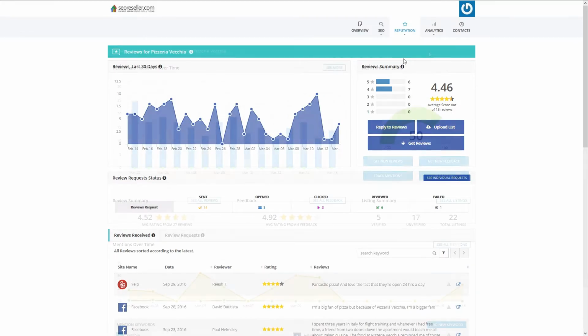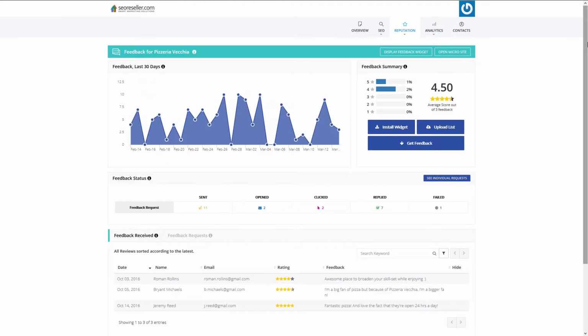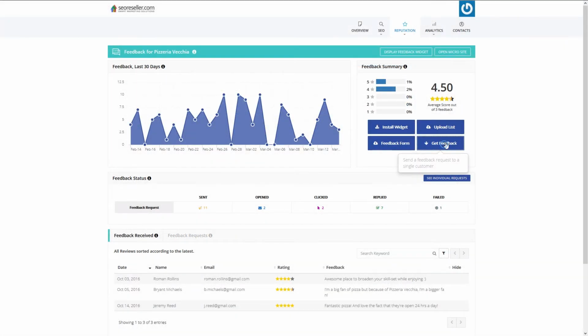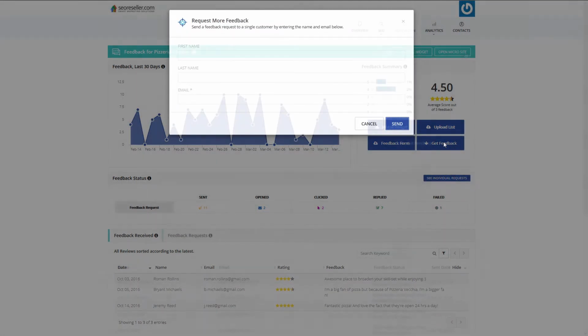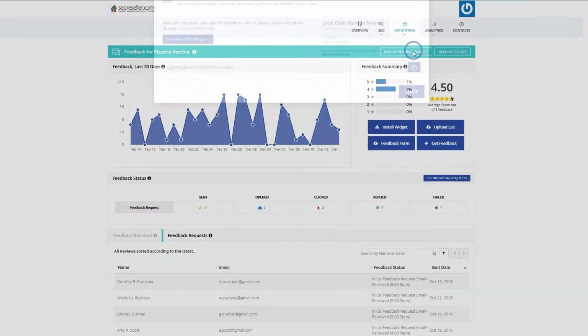client's reputation. You also have the feedback tool for generating unique, original reviews you can use for any marketing campaign for your clients. The tool allows you to get feedback in three ways: by installing a widget on your client's site, uploading a list for multiple requests, or getting feedback from individual customers. You can also feature positive feedback through the custom microsite or by installing our WordPress plugin.